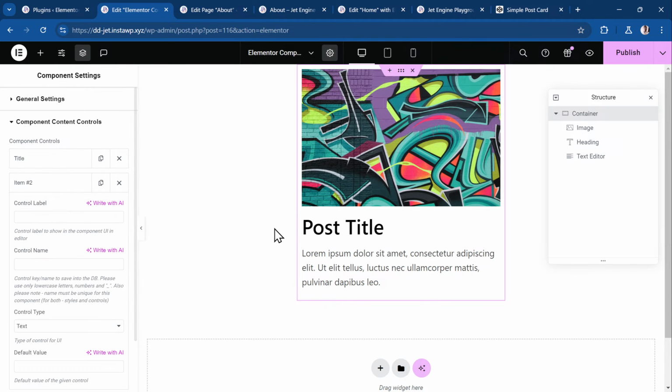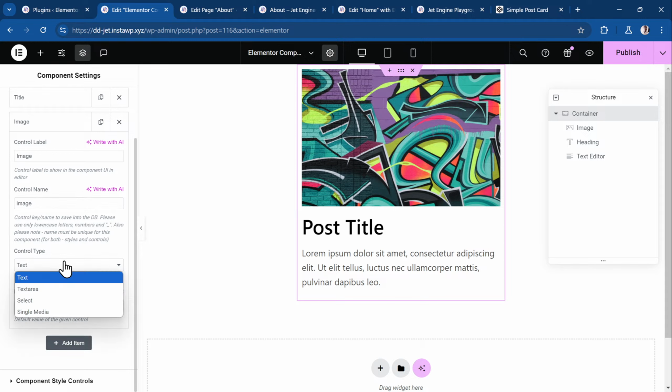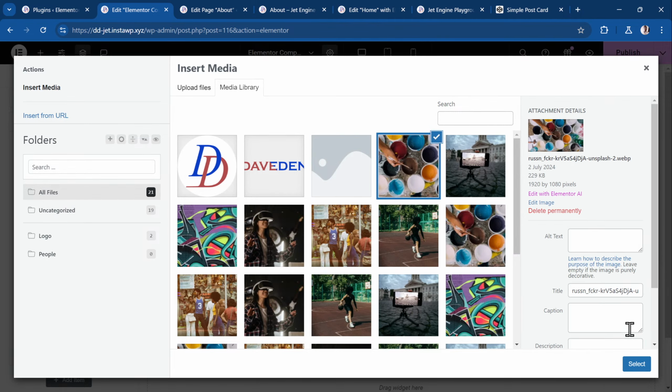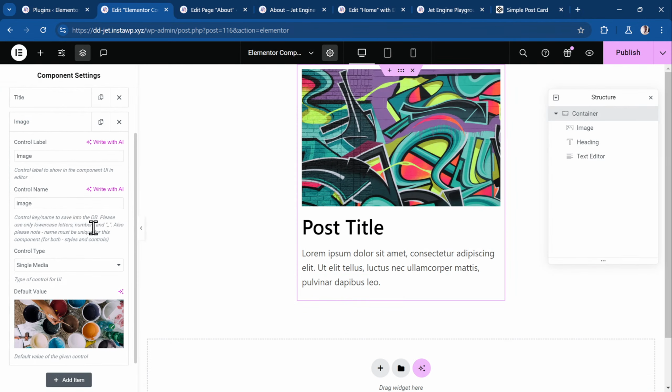The second one, maybe for the image, the control label will be image. The name too will be image. This is a single media. I'll give it this first one. Okay.